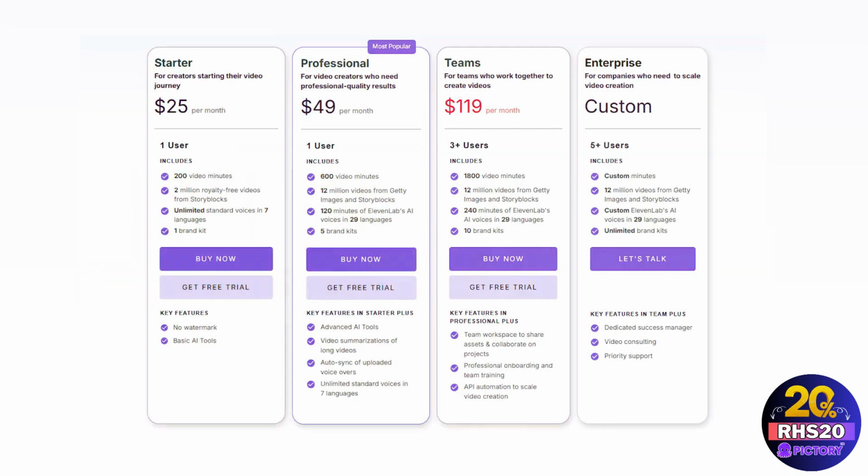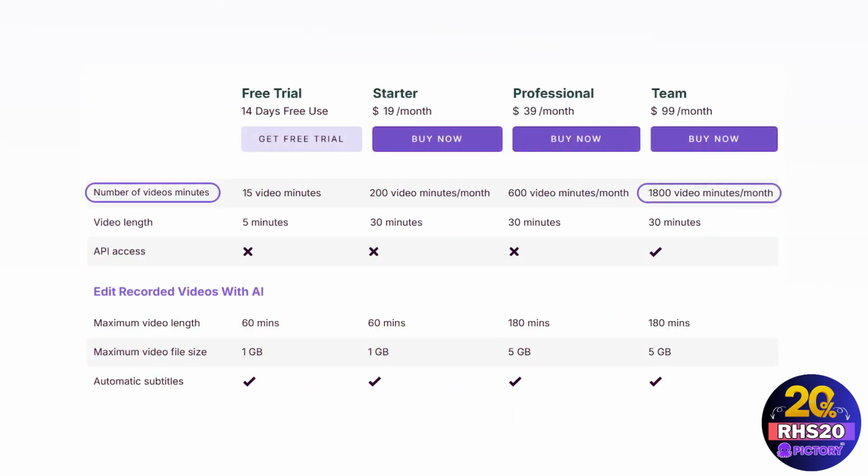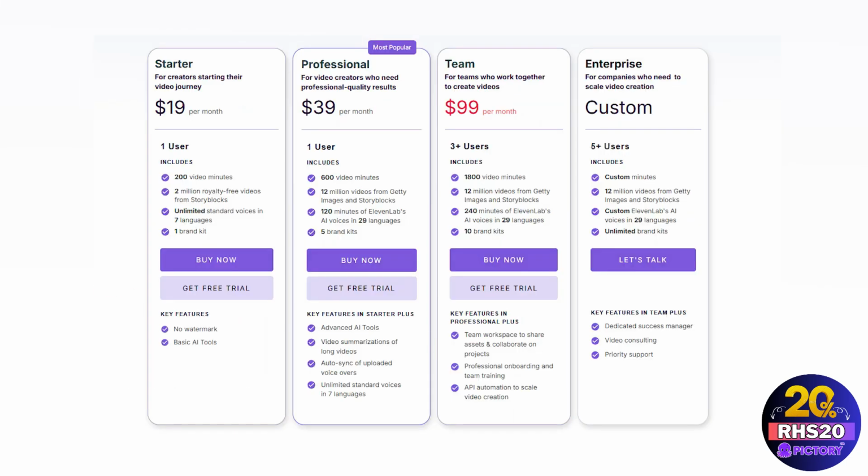After that, there's the Teams plan, which is priced at just under $120 monthly, or around $100 per month if billed annually, and is ideal for teams and agencies working together on video projects. This plan includes 1,800 video minutes per month, everything from the Professional plan, and extra features like a shared team workspace, 10 brand kits, and API access to automate your video creation. You also get 240 minutes of ElevenLabs AI voices and professional onboarding to help your team hit the ground running.